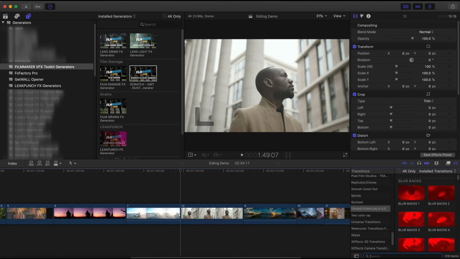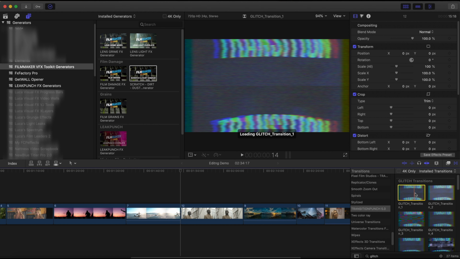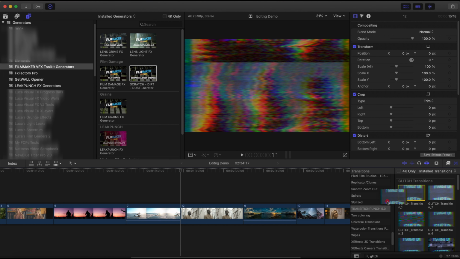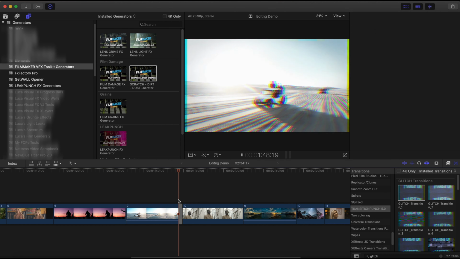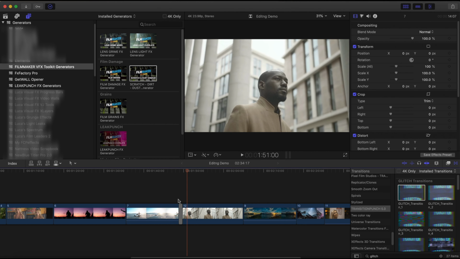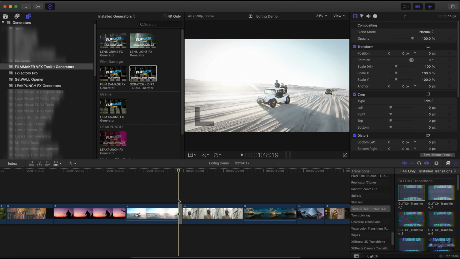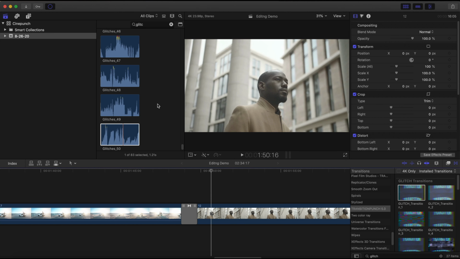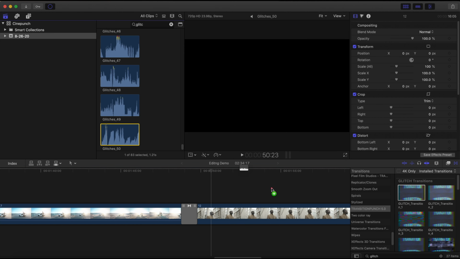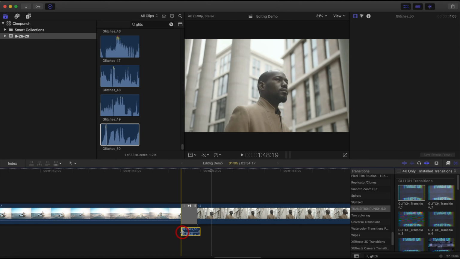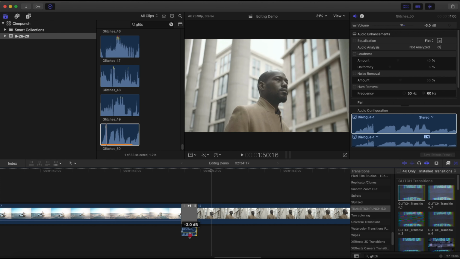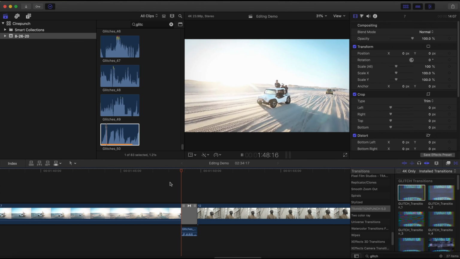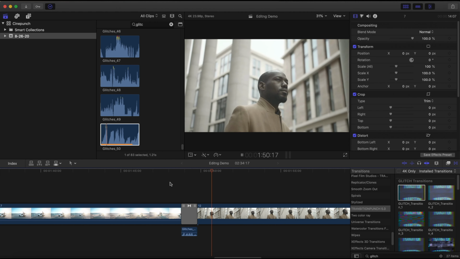So check it out. I'm gonna go ahead and type in glitch. Look at this. It just looks so good. Just drag and drop it over here and check it out. Boom. And what I'm gonna do, I'm gonna add in a glitch sound effect. So here are the glitch sound effects. I'm gonna drag and drop it right under the transition. I'm gonna adjust the time here, lower the volume just a little bit. Boom. And there you go.